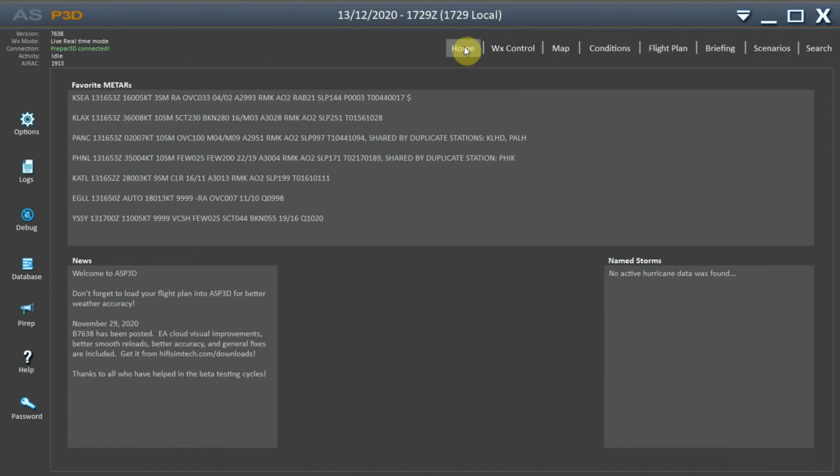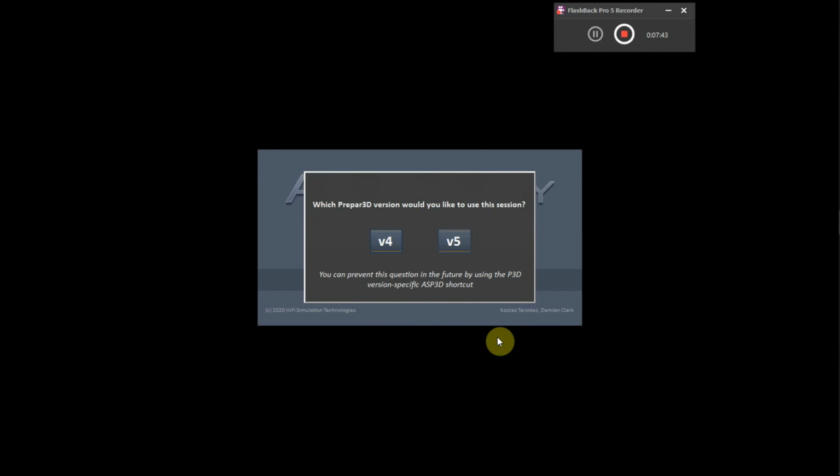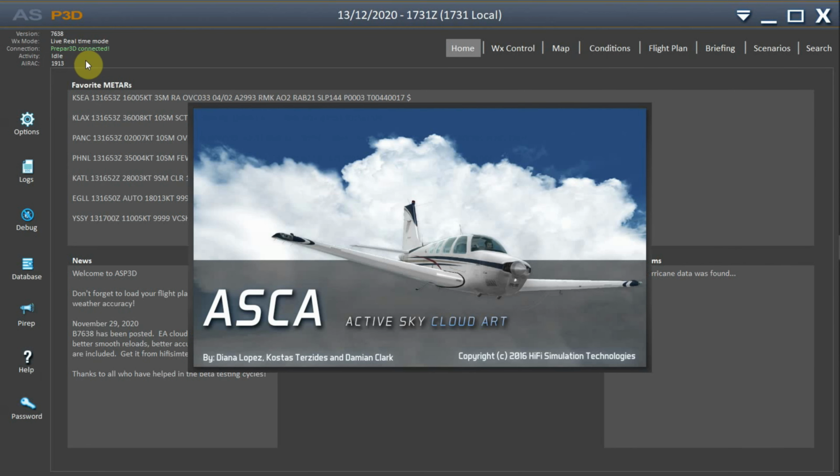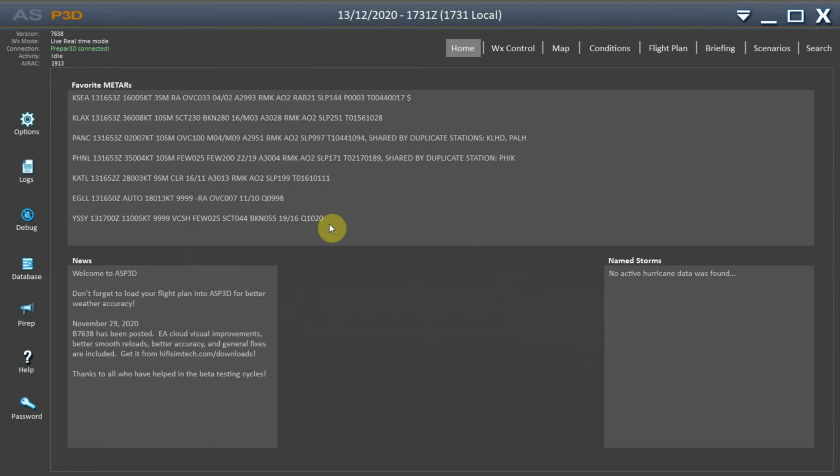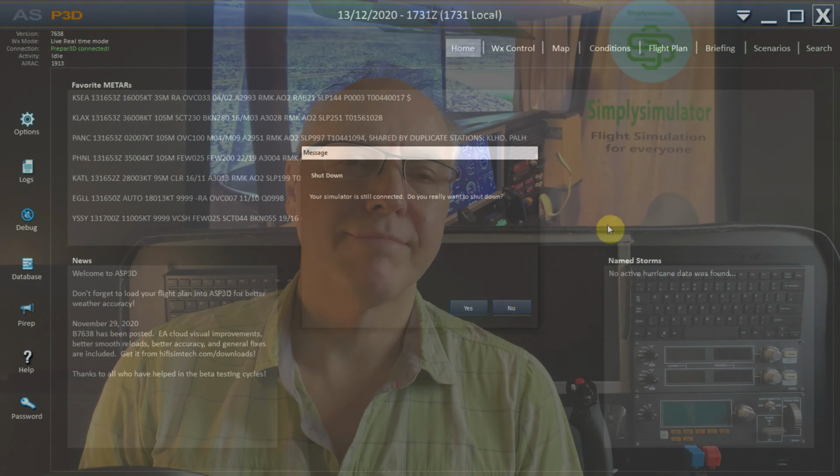So just going back to the startup, you can see here it'll give you a choice if you start it from the main program, version 4 or version 5, and just a bit of a shout out here for Active Sky Cloud Art. It's a companion program which you can set up your clouds and your sky and configure how the weather is depicted in the sim.